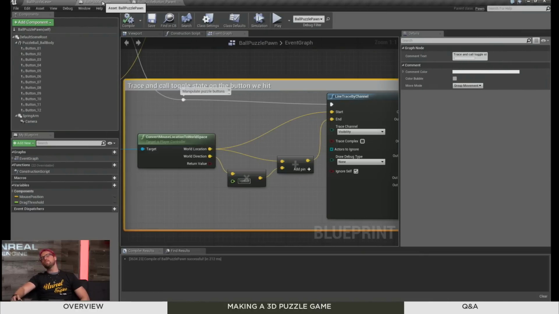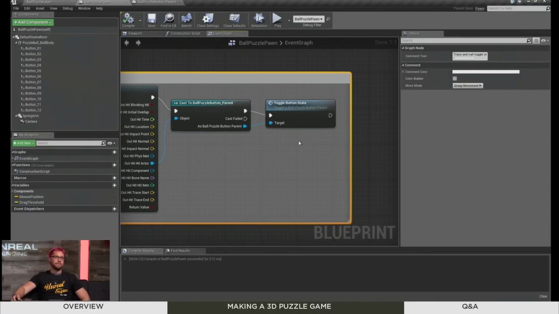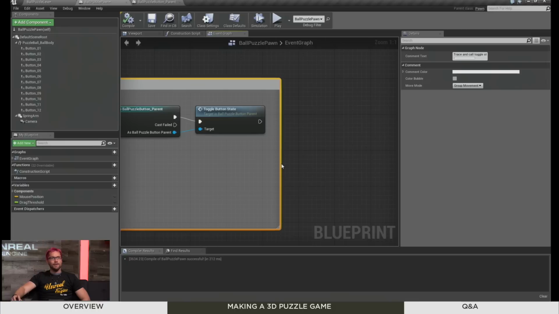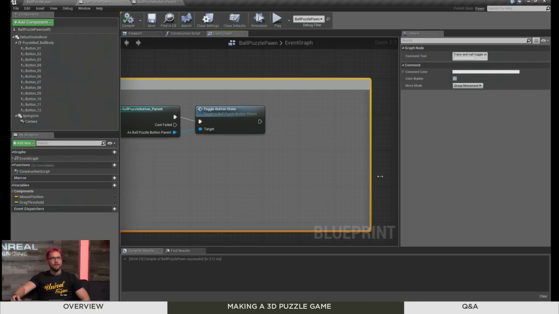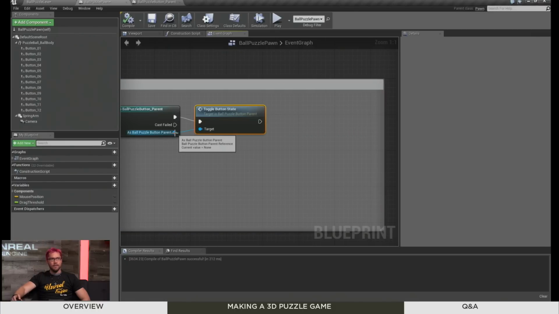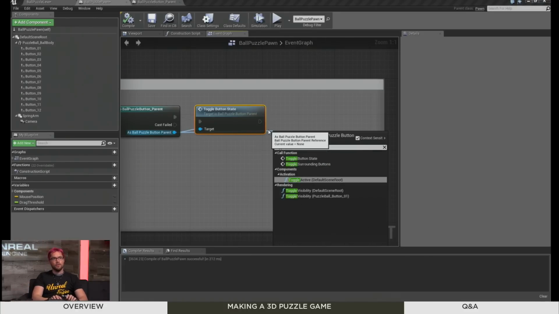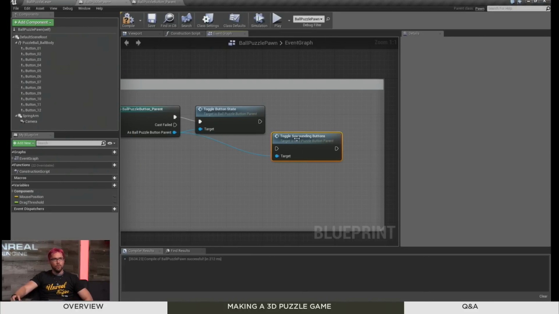Okay, so meanwhile, back over here in the pawn, here's all that I was missing. This is actually kind of embarrassing. So we drag over here. Remember, we called the button state of the thing we clicked on. That's why our puzzle works. Let's just grab that reference once again, and we will also call toggle surrounding buttons. Call one after the other.